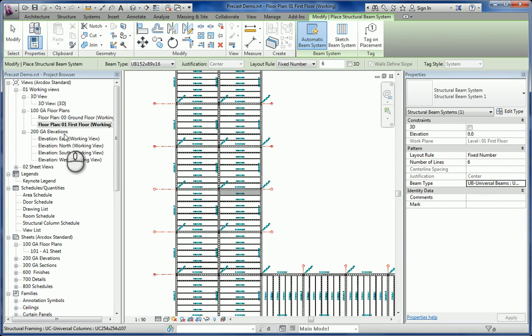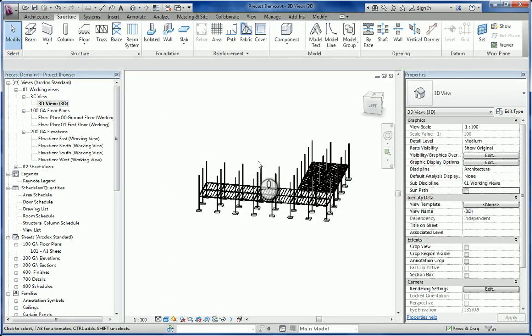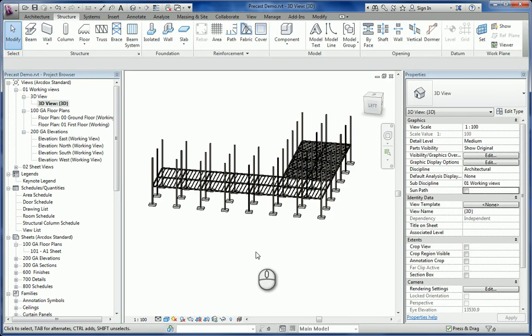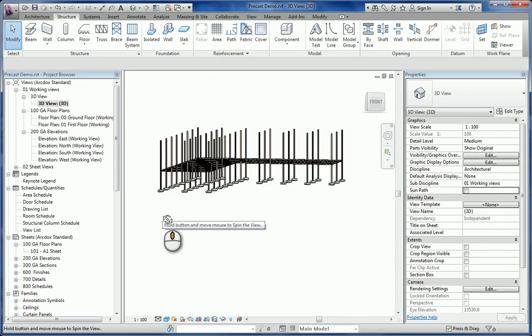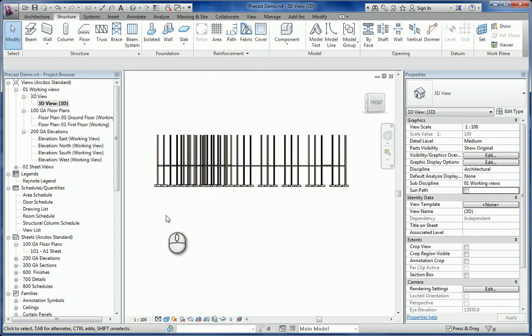Okay, if I go back to my 3D view, you can see what I've done. I've got my frame started now. So that's one floor, okay? And just to save a little bit of time, I'm going to say that that floor is repeated 3 times.